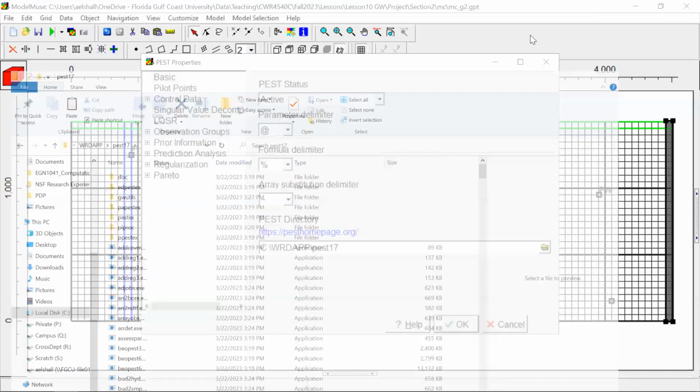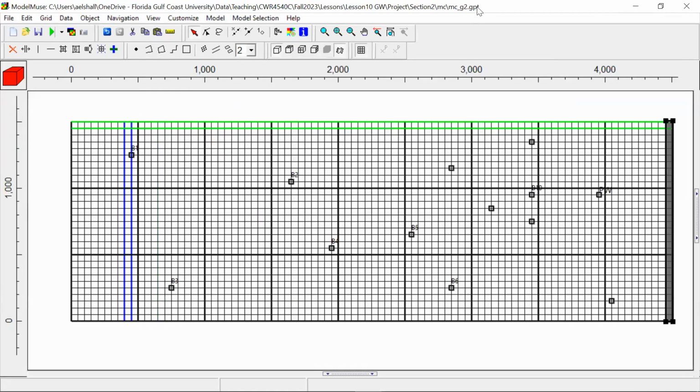It means that, like you see here, this is my file path. So you see my file path starts from C all the way to here. If there is any dot here, for example, Fall.2023, that's not going to work. PEST will not work if it finds dots anywhere in the file path.